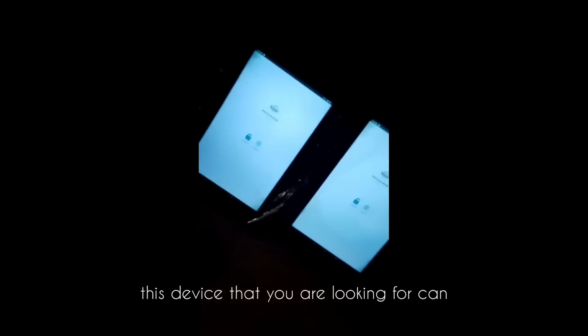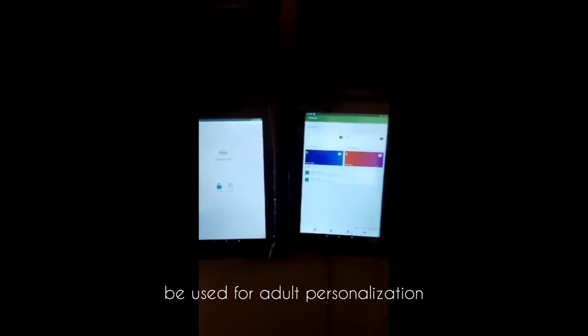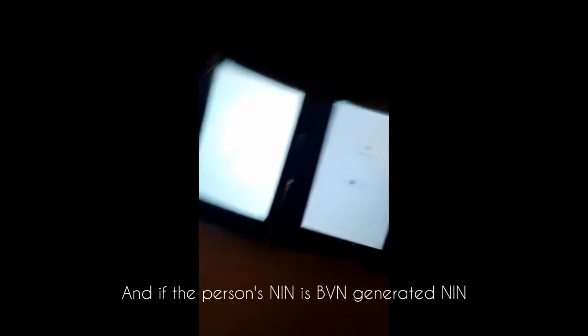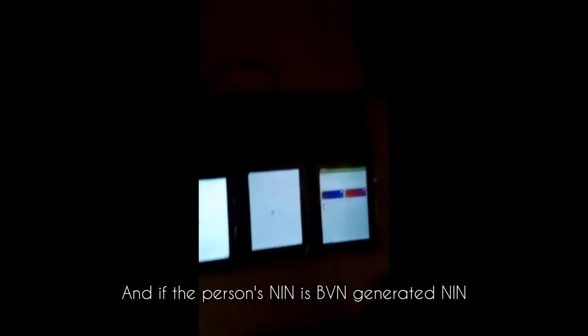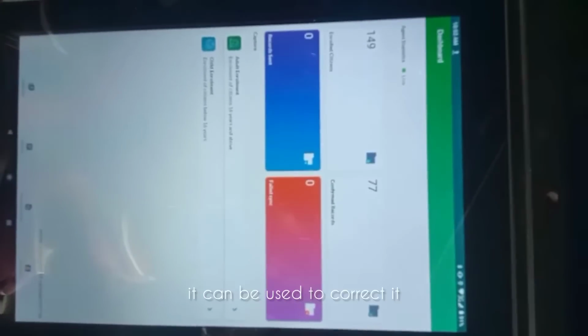This device can be used for adult personalization, which means adult registration of NIN, and children registration of NIN too. And if the person's NIN is a BVN-generated NIN, that is done for the person at the bank, it can be used to correct it.